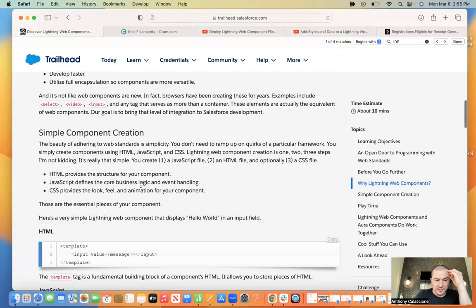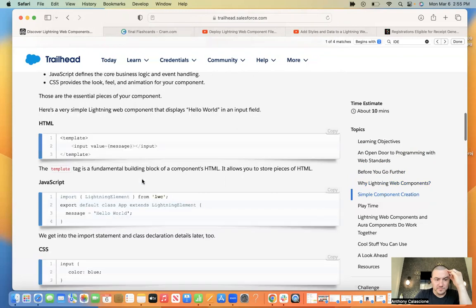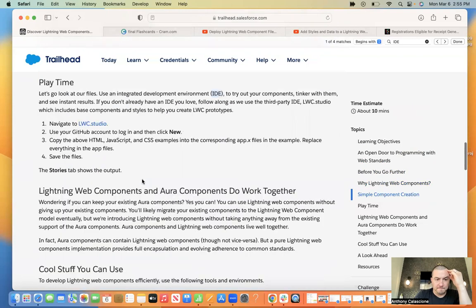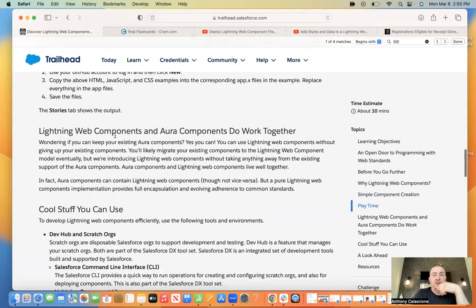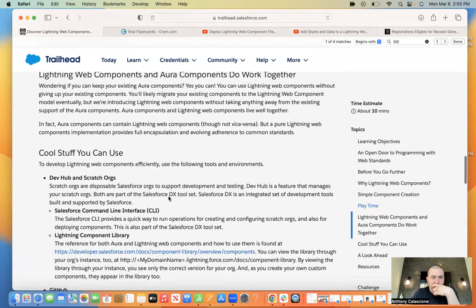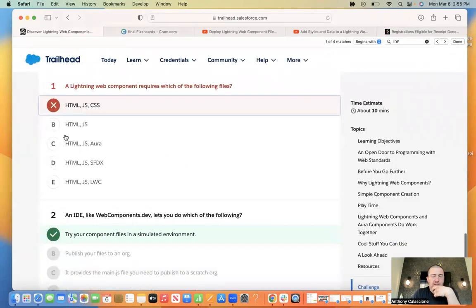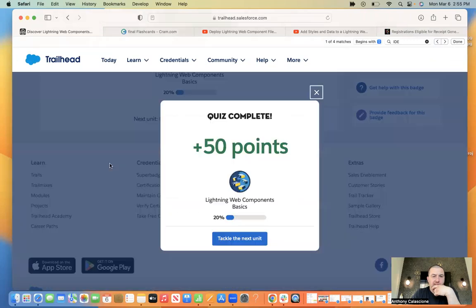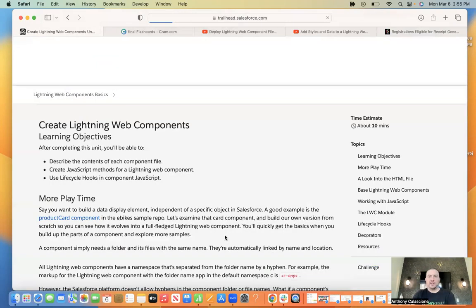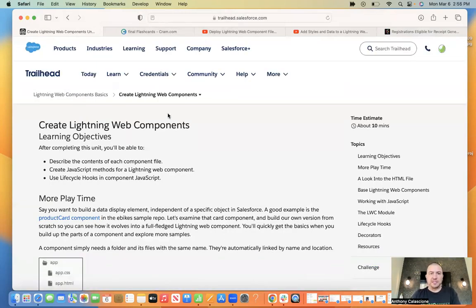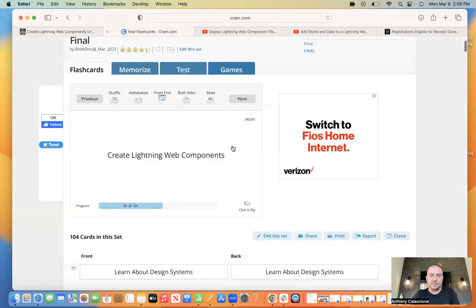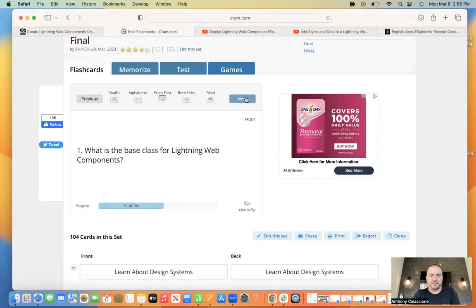HTML, JavaScript, CSS. All right, hash can components have to give it up. Okay, existing support for components. All right. Really upset about that one, but such is life. You move on. Create Lightning Web Components.